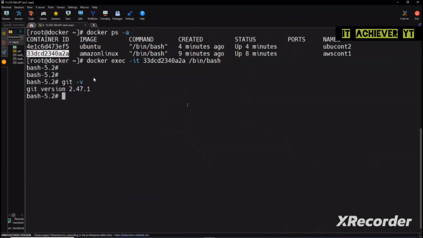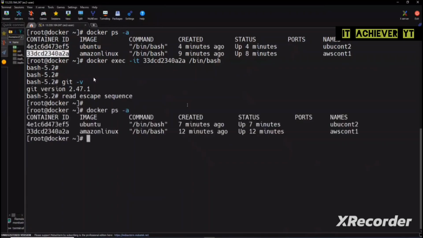We already installed Git, no? See, it's there inside. And you can do whatever operations you want. It is the same as your virtual machine or EC2. From here you can set up, install, deploy Tomcat, Jenkins, whatever you want inside it. Come out of this. Docker ps -a.